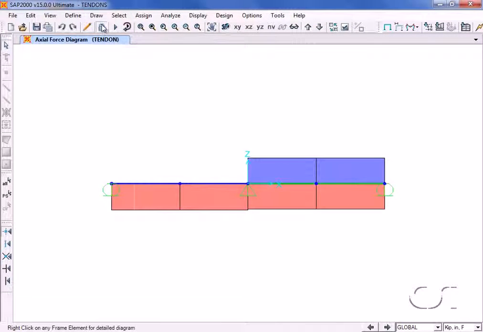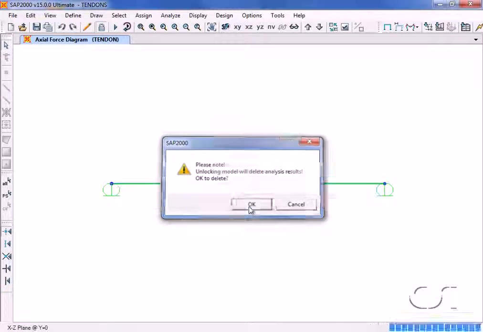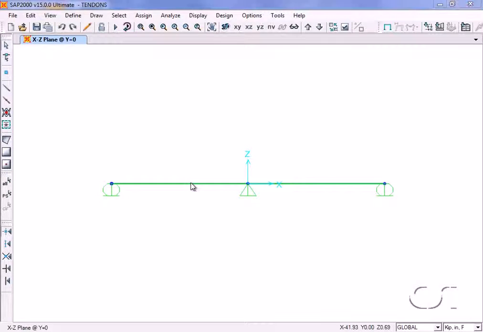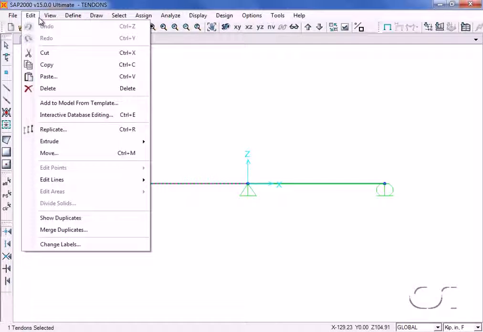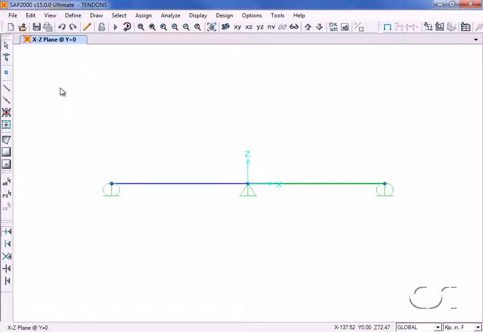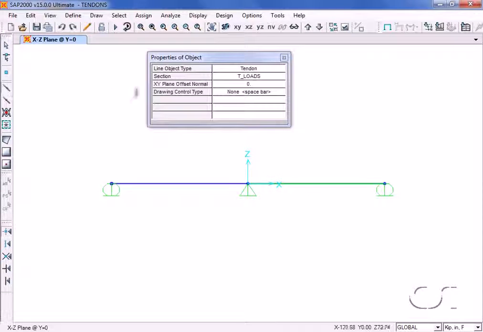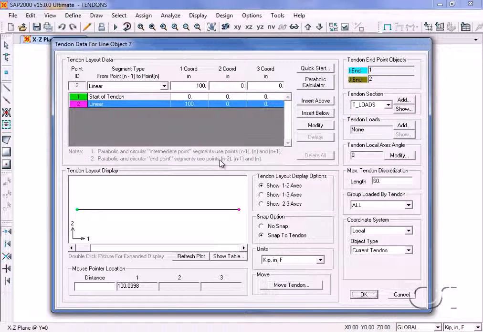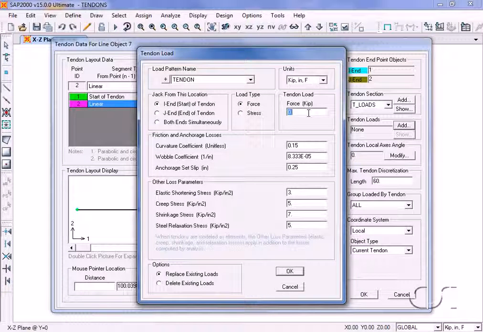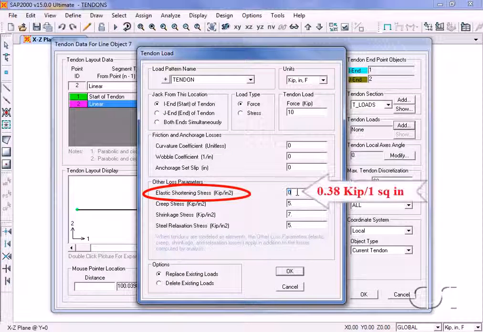We do this by first unlocking the model and then selecting the tendon on the left and deleting it. We will redraw the tendon, again using the tendon that is modeled as loads, and we'll apply the same 10 kip force. All of the friction and anchorage losses will be set to 0, but this time the elastic shortening stress will be set to 0.38 KSI.